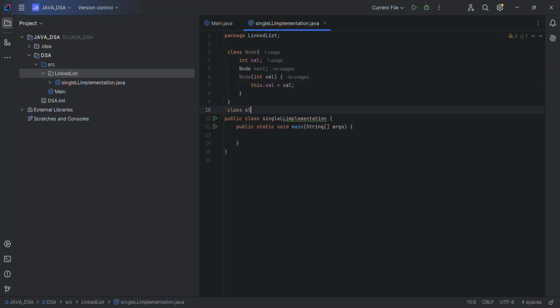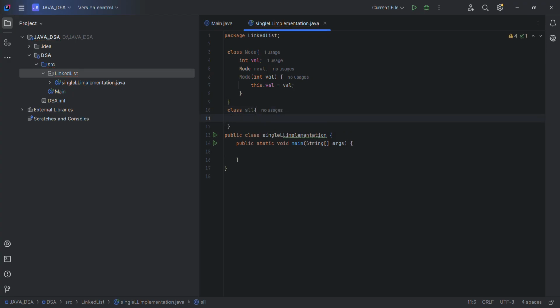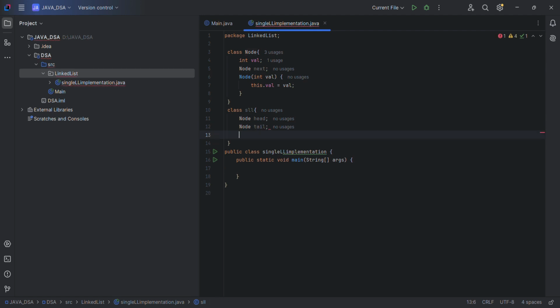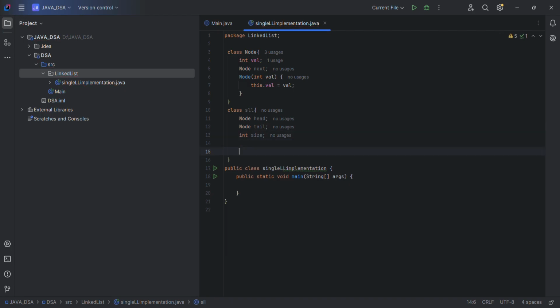Now we will create a class SingleLinkedList, and we will create here three variables. First is Node of type head that will reference the first node in a linked list, and the tail that will reference the last node, and int size that will keep track of the number of nodes in a linked list. Now we will create the first method, insertion at end, that is used to insert any node at the last of the linked list.